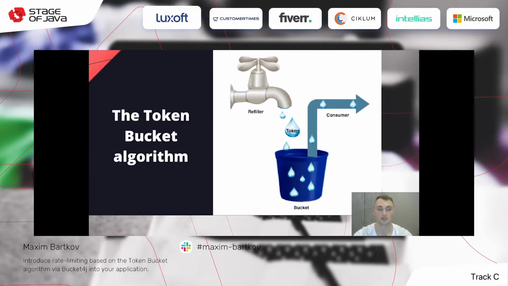As you can see in the picture, we have a bucket that holds a maximum number of tokens. This is our capacity. And whenever a consumer wants to call a service or a resource, he takes one or multiple tokens. So the consumer can only use the service if he takes out the required number of tokens. If the bucket does not contain the required number of tokens, he needs to wait until enough tokens are in the bucket.